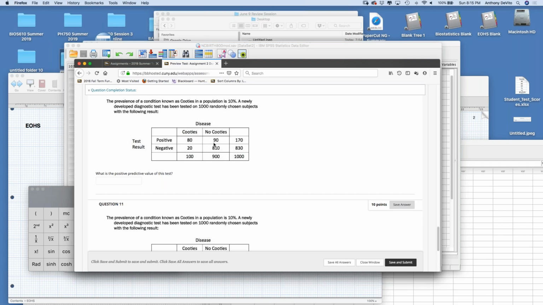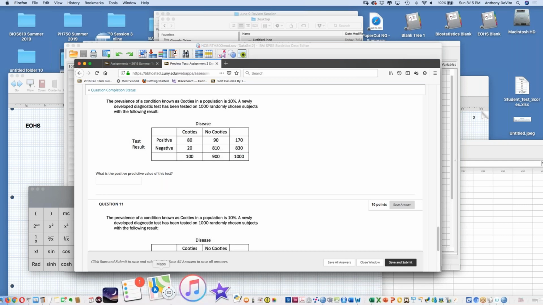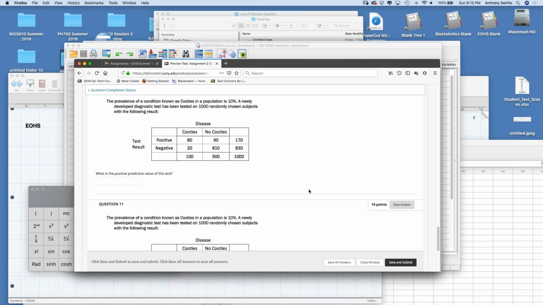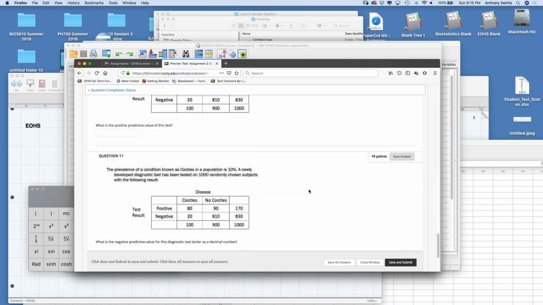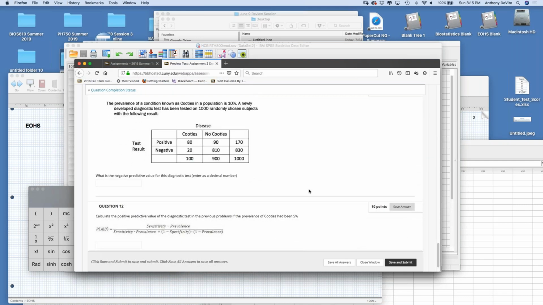So what's the positive predictive value? If you test positive, how good is that at telling you that you have cooties? Well, 80 out of 170 people who tested positive actually have the disease. So it's 80 over 170. I'll leave that up to you to figure out. It looks like it's a little under 50%. So I'm going to move on here.